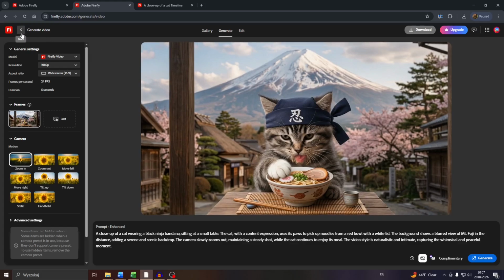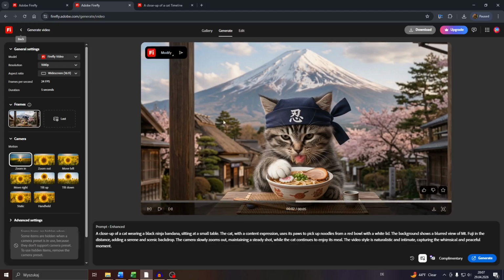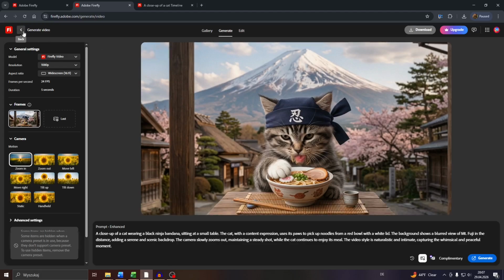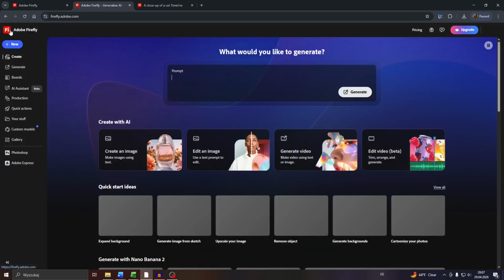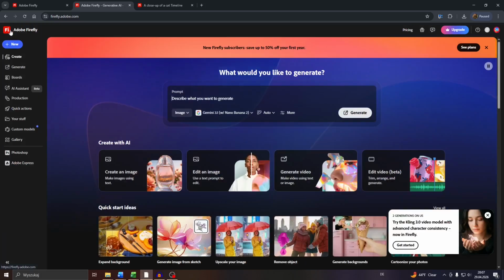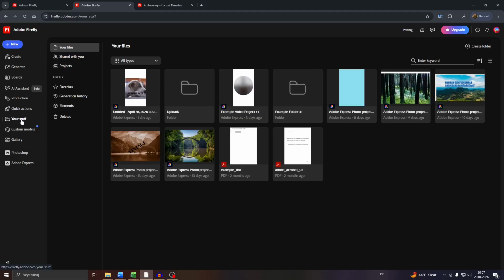So guys, let me close the video generation tool here because you can't remove your project from there. You'll need to navigate to your Firefly account. So let me click into the Firefly button in the top left, navigate to your library here on the left hand side by here clicking to your stuff.